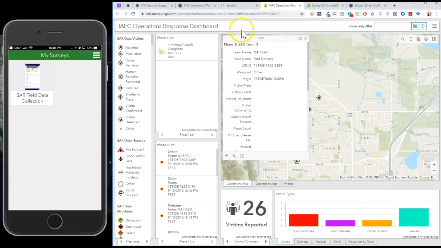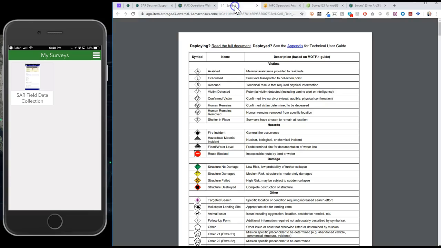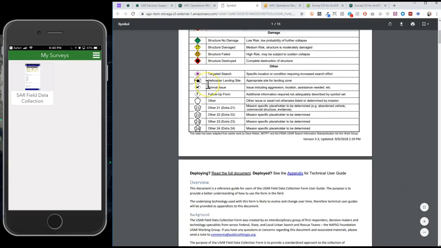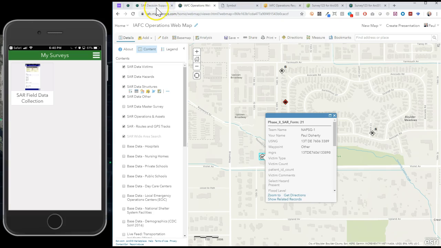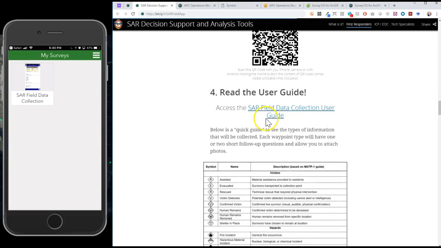Now that you've got the survey on your device, we encourage you to add a test point and read the user guide. It makes sense for 1 to 2 people on your team to be comfortable collecting data when it's safe to do so, of course. We hope that you find this training helpful.